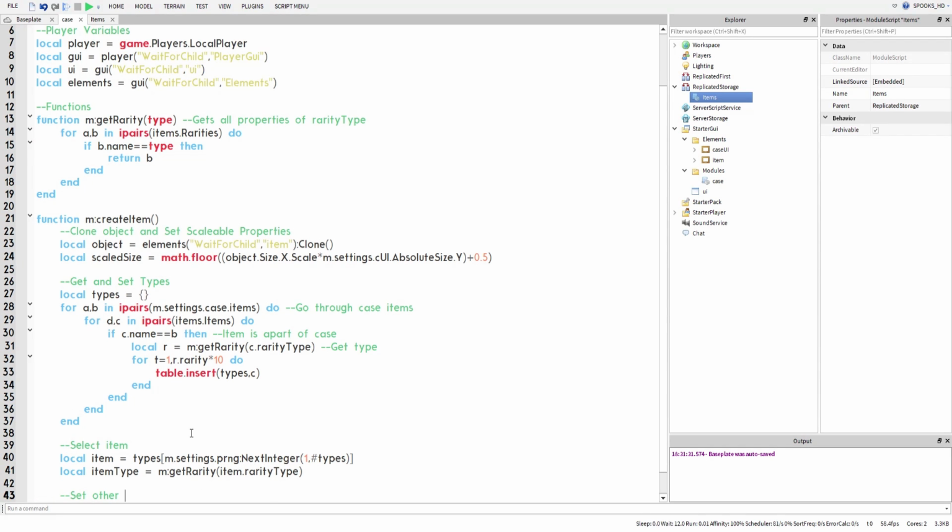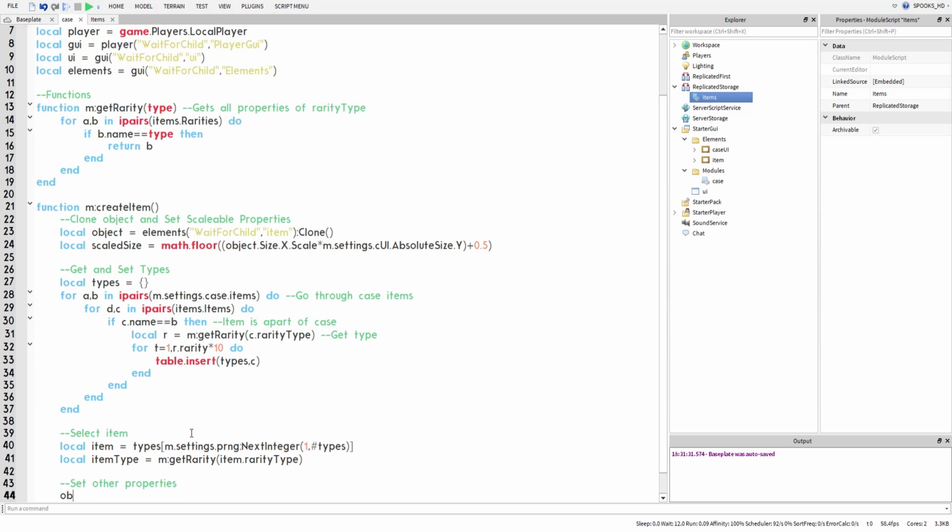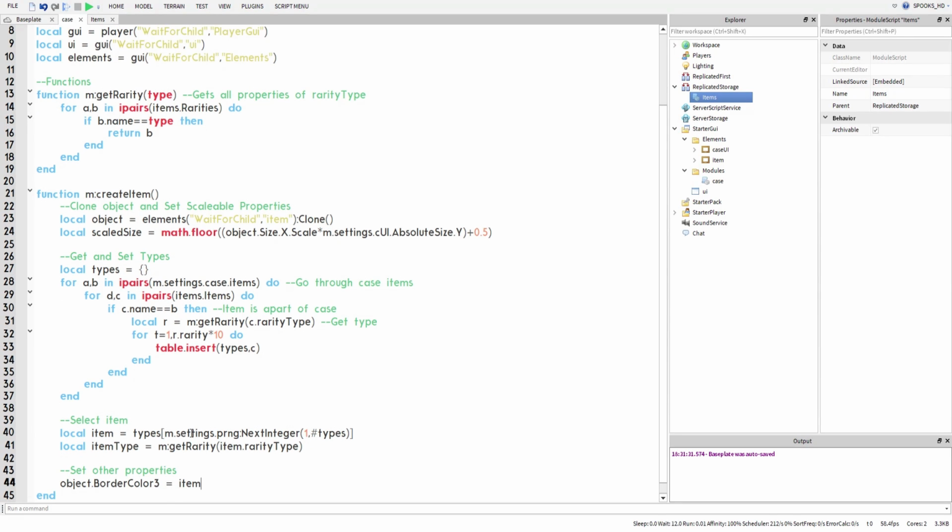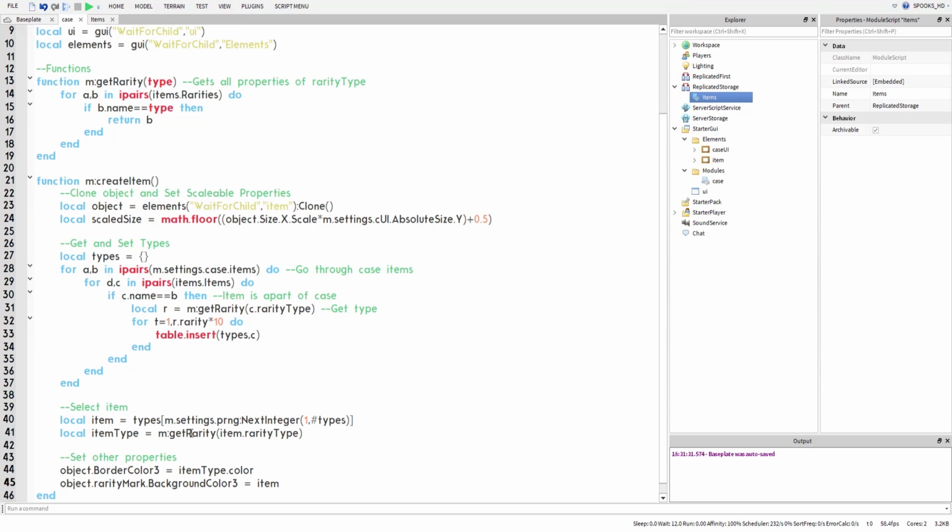Next, we're just going to set other properties. So simply object.border color3 equals item type dot color, object.rarity mark dot background color3. I need to spell background better. Okay, can I spell background? There you go. Background color 3 equals item type dot color.